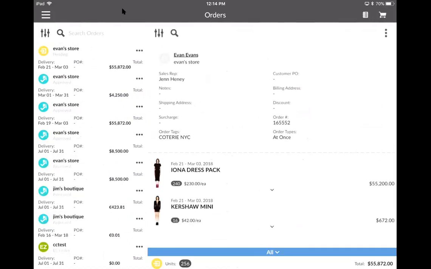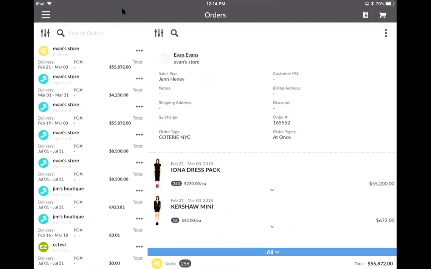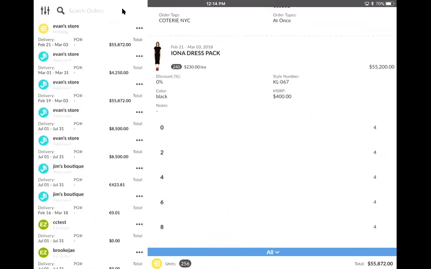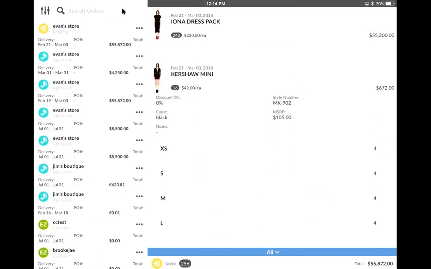I can tap on it, and now it opens the order, and I can actually see who it's for, the order number, where it was. This one was tagged from Coterie, and if I tap on the actual item itself, I can scroll down and I can see how many were bought. And I can see at the size level all the different items that were bought. I can see the total. This happens to be a very expensive dress. Again, we're dealing just with some test data here.